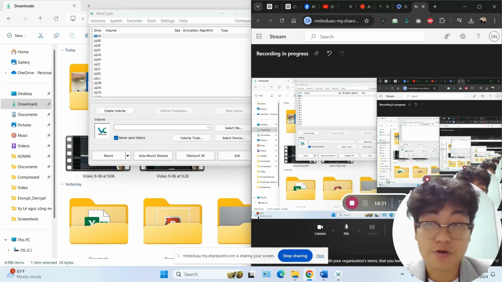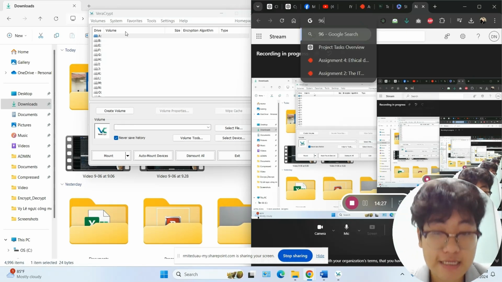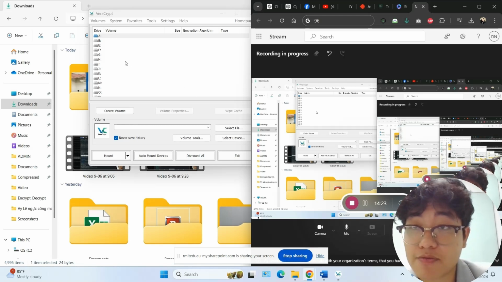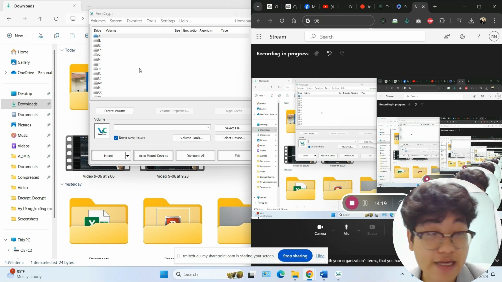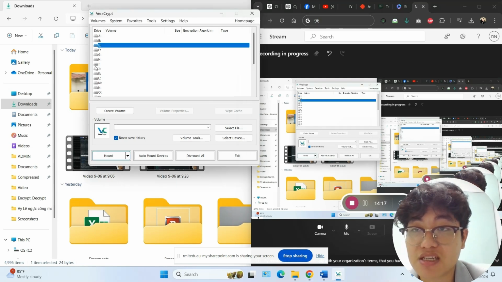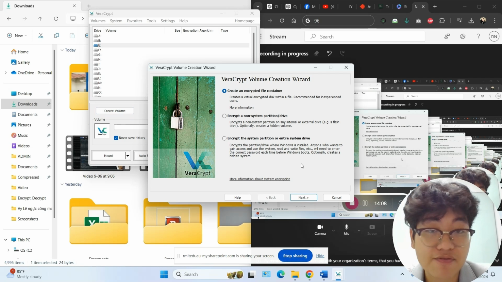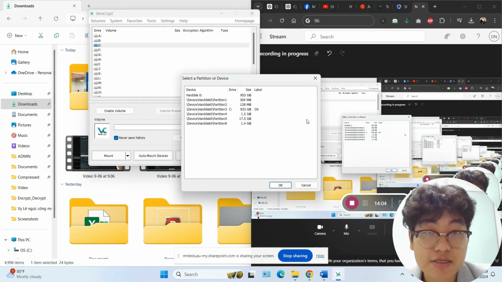Okay, to start, you're going to need to create new volumes. So I go right here. You have to open VeraCrypt on your system. Yes, you have to create the encrypted volume. Let's just choose E. Okay, so now choose E, create the volume. It will have this encrypted file container.